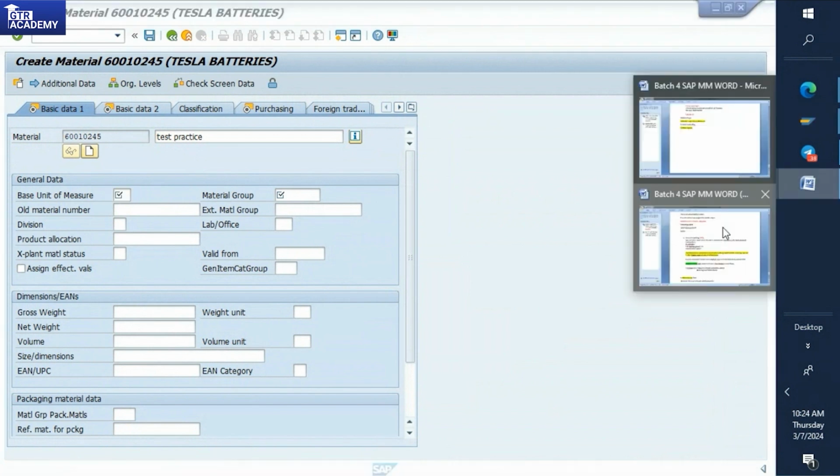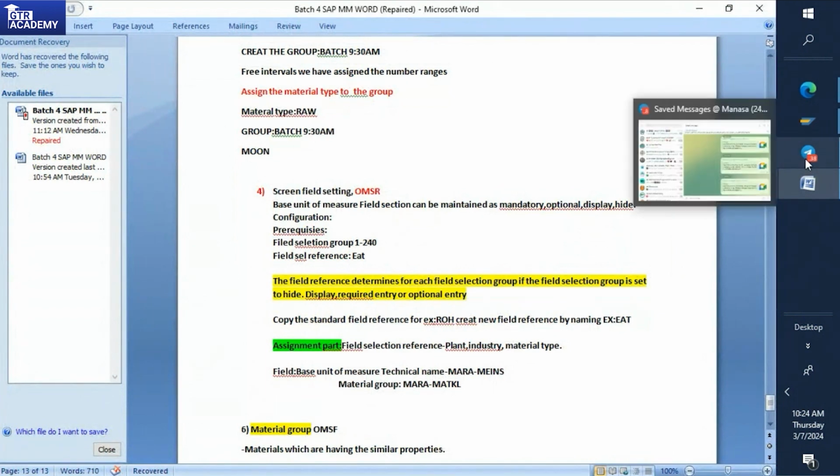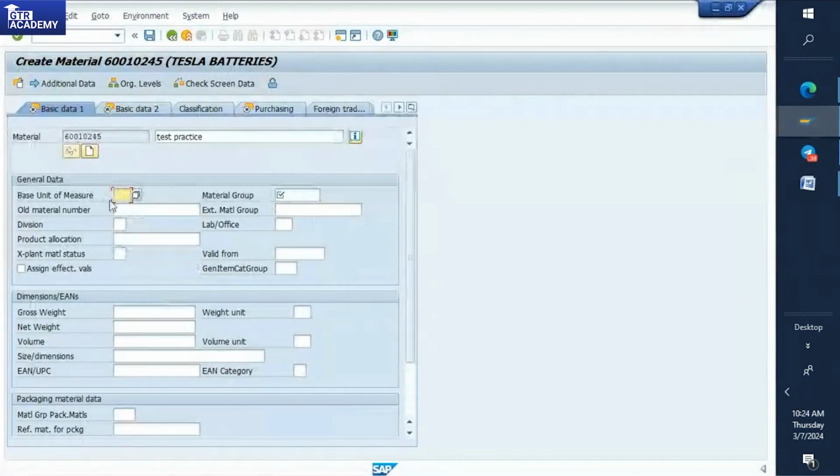See, for base unit of measure and for the material purchase value key, we have changed the details, right? Here there are no changes that happened. The reason is we have not assigned to material type till now. You guys can see this, right? Base unit of measure.